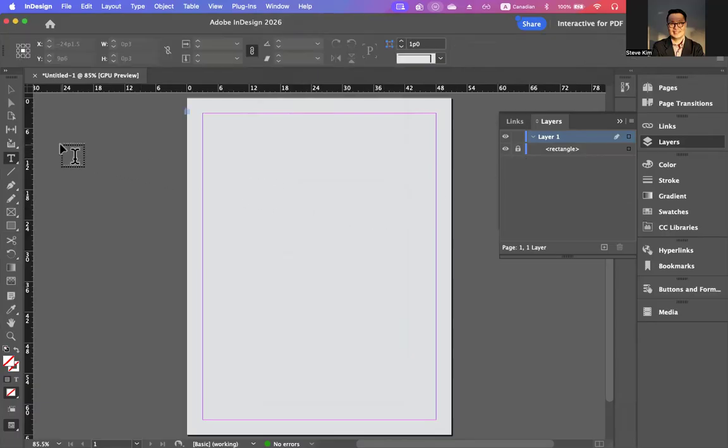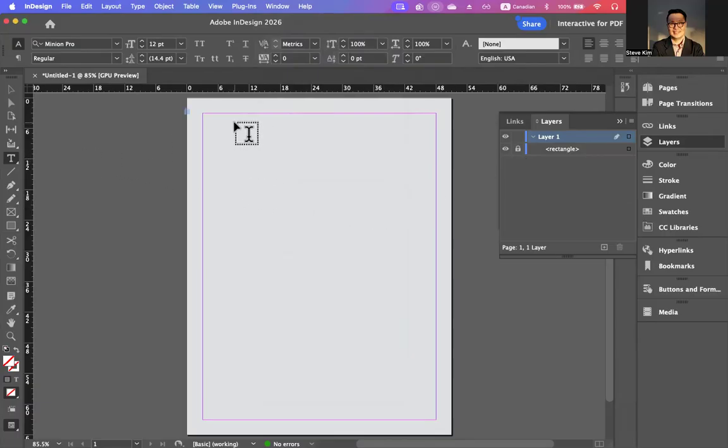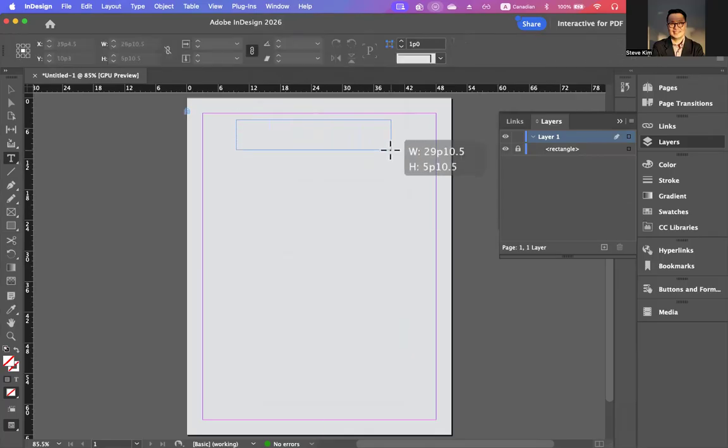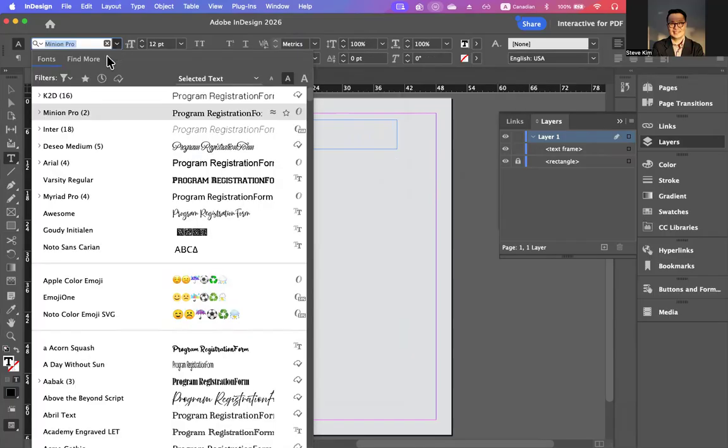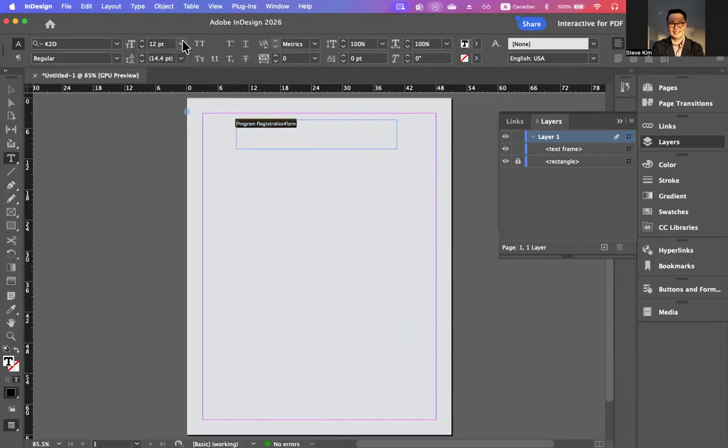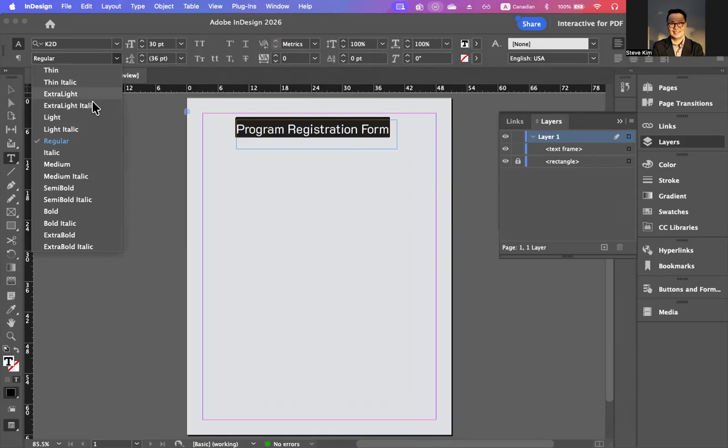And after that, I'll create a text box here and I'll type program registration form. And I'll make that one bigger. There's a different font here, like so. And I'll make that one bold.